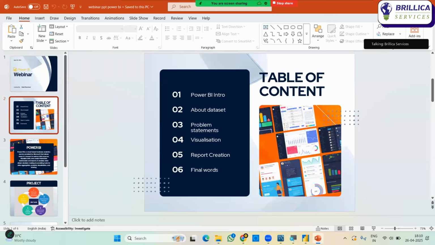So, let's discuss today's content, what we are going to do. First, we are going to understand the introduction of Power BI. What is Power BI and why it is used in the industry? Second, we will learn about the dataset. Actually, this dataset belongs to Zomato, and we will be learning about this dataset and we will be making visuals over this dataset.